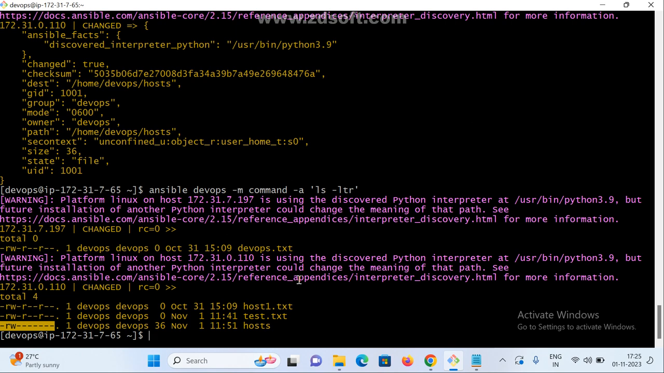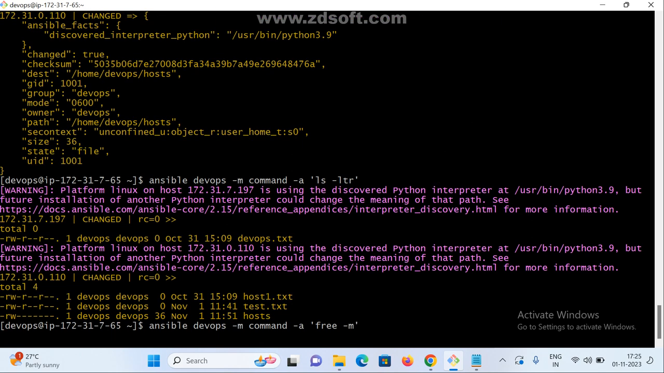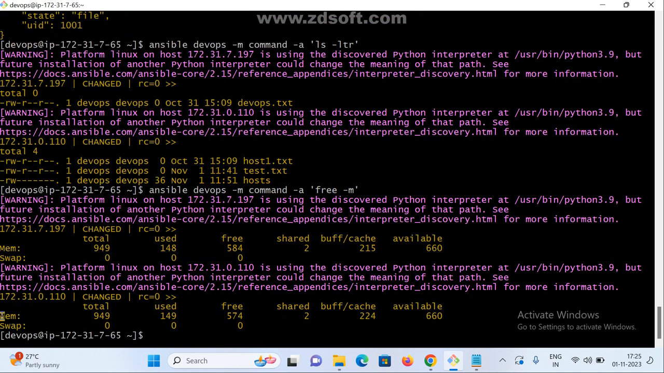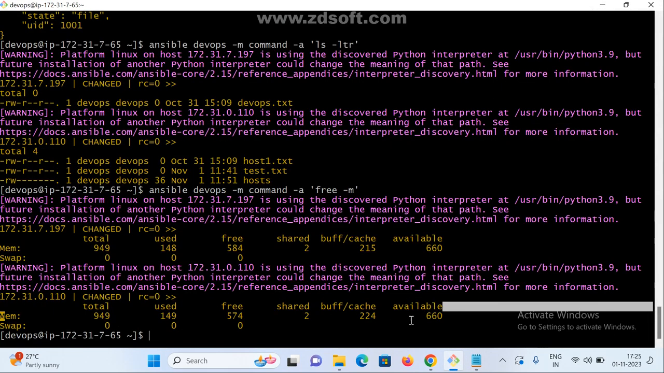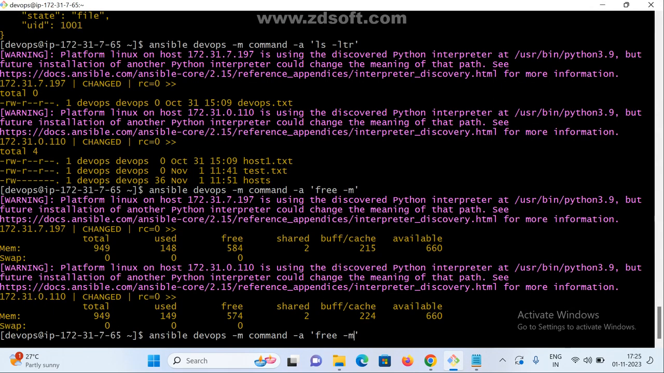Same. If you go here, the free command, you know, right? free -m. What is this command? It shows how much memory is available. Memory, you know, right? So that we can execute. Now if you want to check the disk usage, df -kh, disk usage.